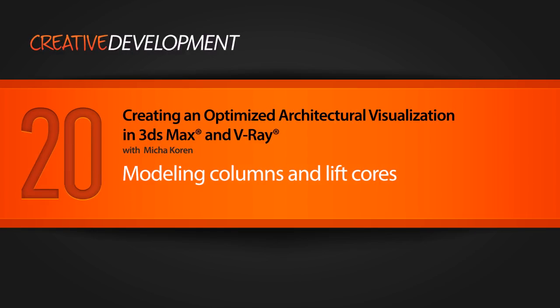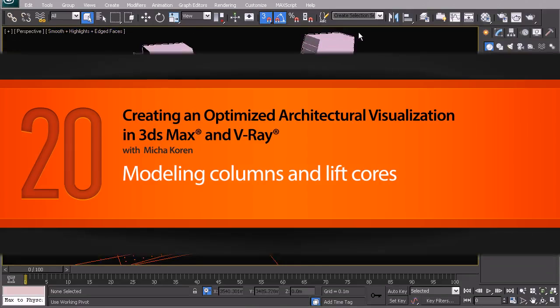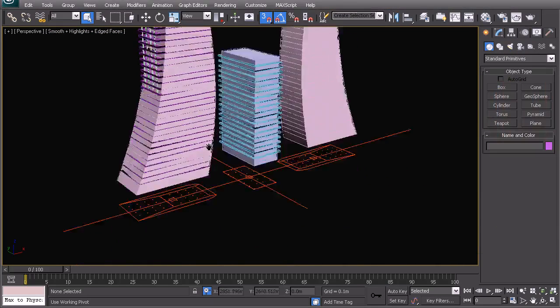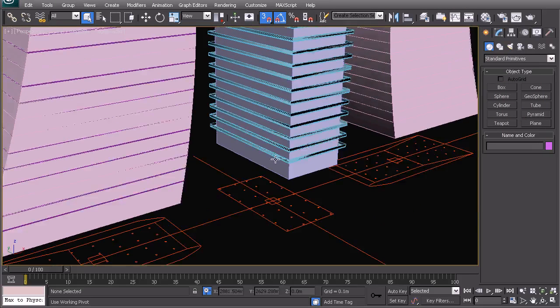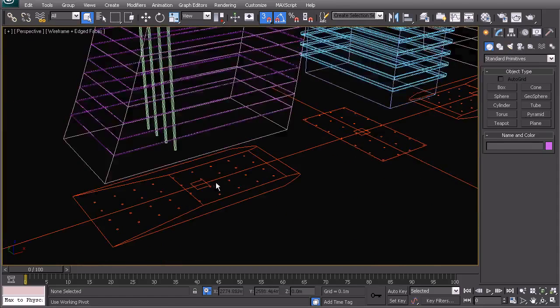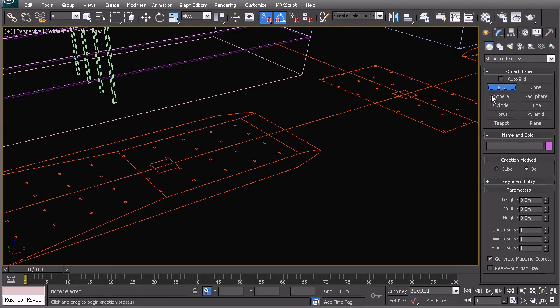So now in this video, we're going to add in a few more details that we're going to need before we start modeling this structure that's going to hold up our stadium. Those items are going to be the lift cores and the other columns that we're going to need to view on the outside of the building. To do that, we can go here and use a box.